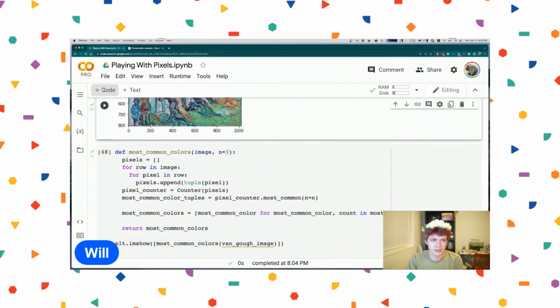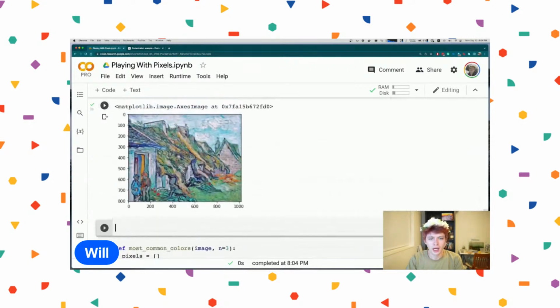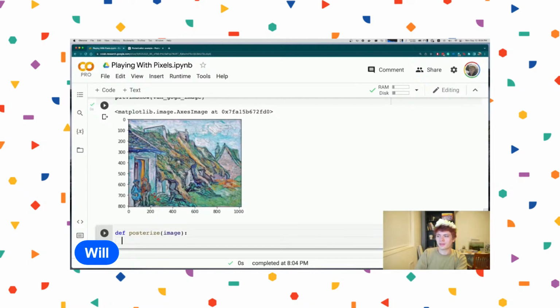Okay, let's plop in another code block right here. So we're going to create a function called posterize, and it's going to accept an image, right? But the thing that it's going to return is just going to be another image. So at the very beginning, we'll define a new image, and we'll set it equal to an empty list.